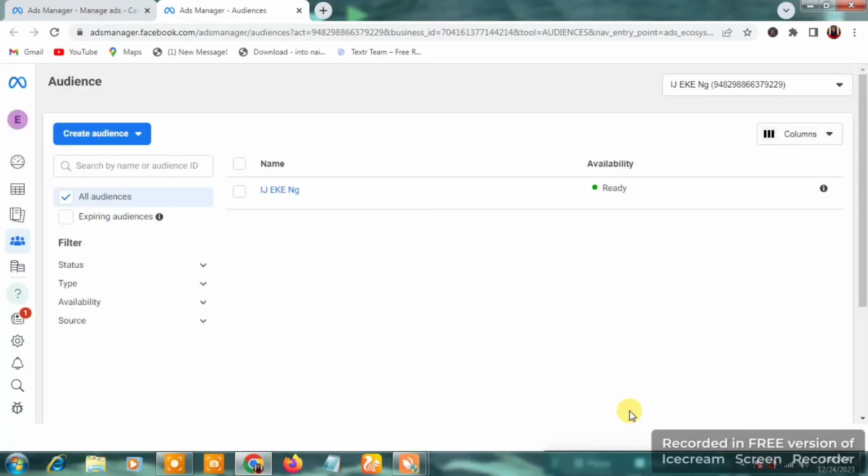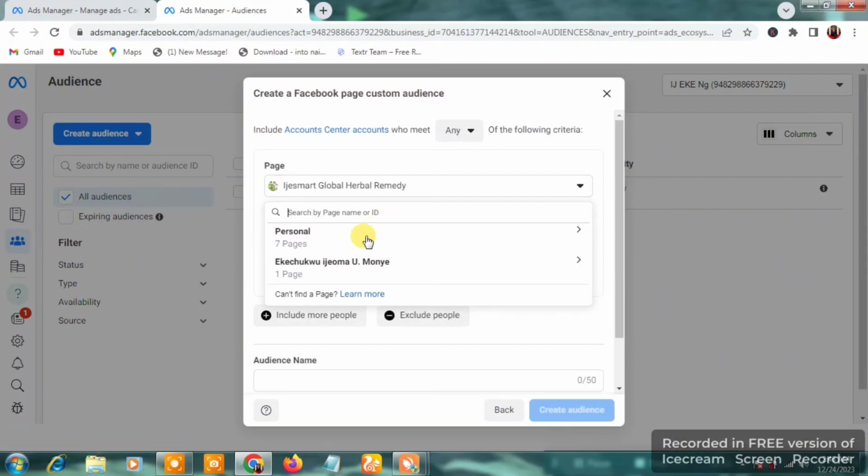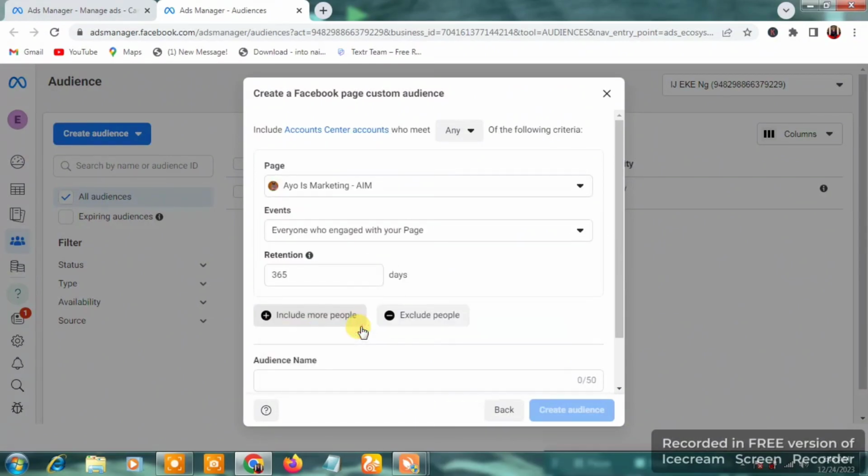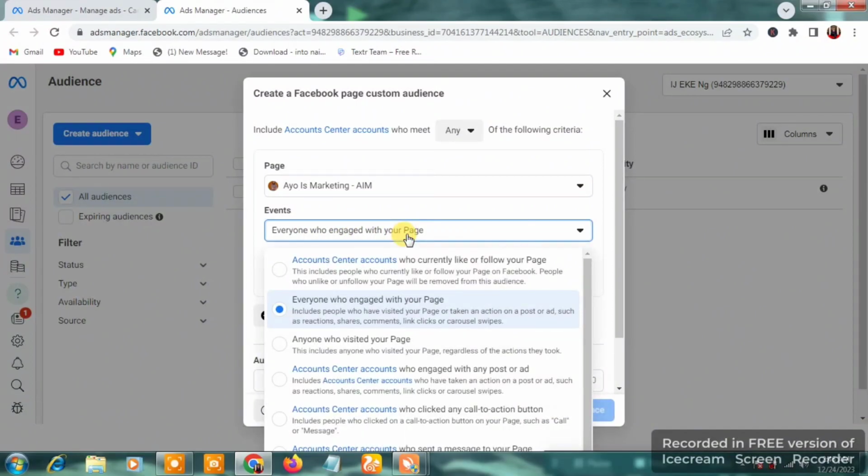Let's see what they are actually going to give us. I'm going to click on the page I want to create the audience for, and I'm going to click on IO is marketing. You're going to see the event. Now you're going to click on it. You're going to see everyone who engaged with your page. Click on it to choose more options that you want.